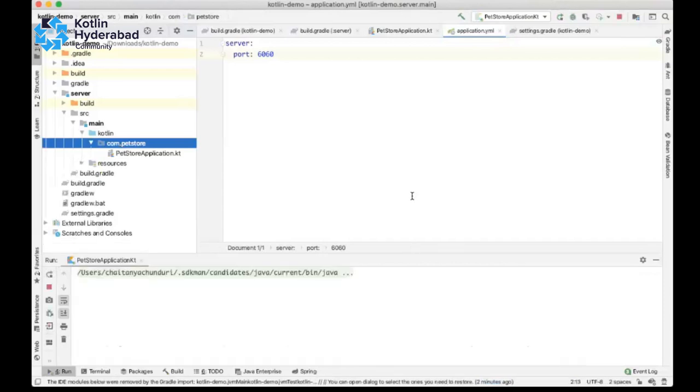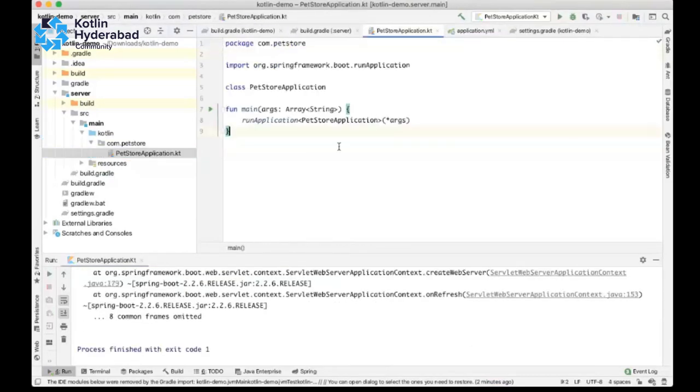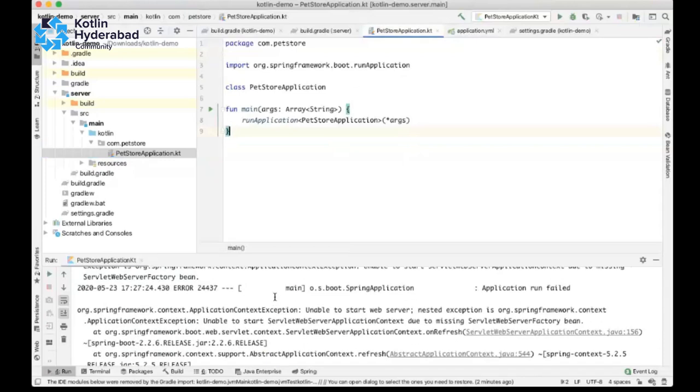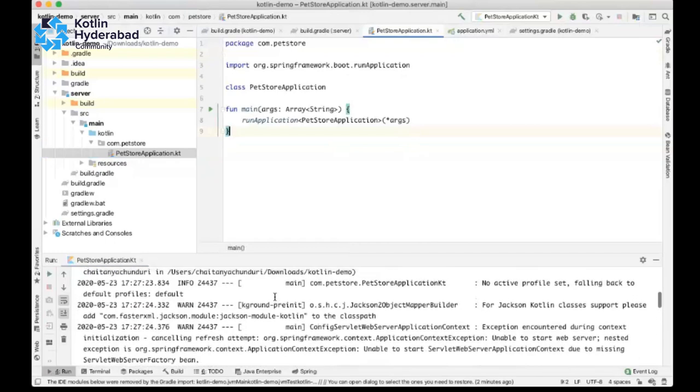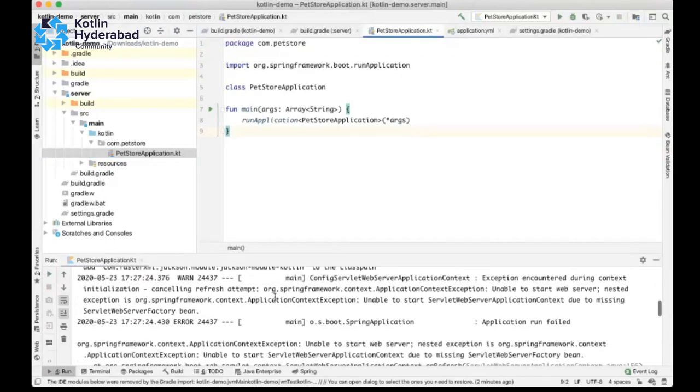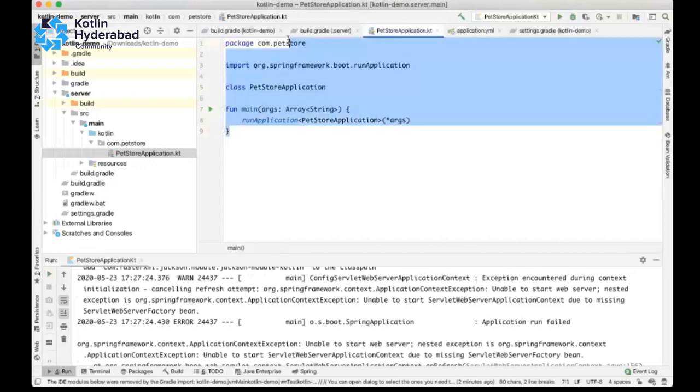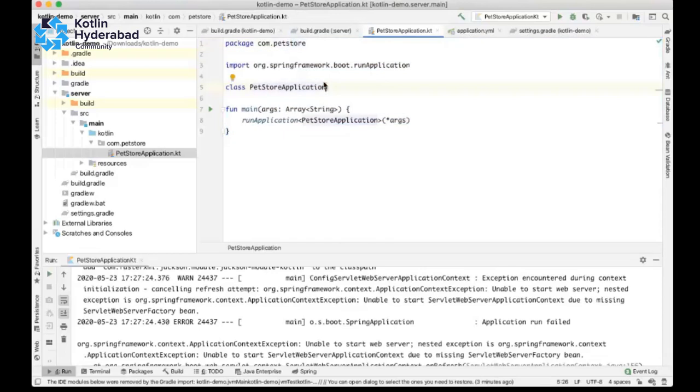Suhas, sorry, did you say something in the chat? Oh, you are missing braces after the pet store application. Yeah, this is the basic class. We no need to give the braces there. We are just defining the class there. The actual execution starts from here. This is the Kotlin syntax. If you don't have anything, you can keep it like that. That's it.